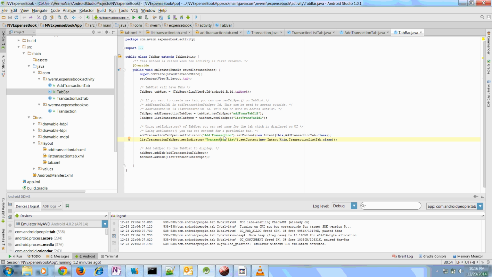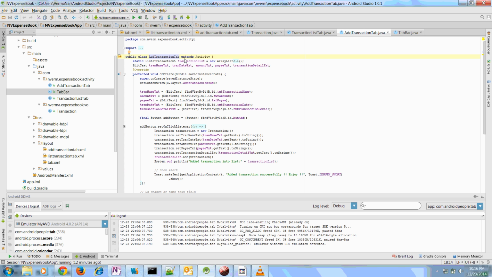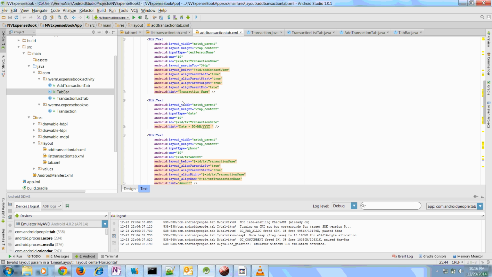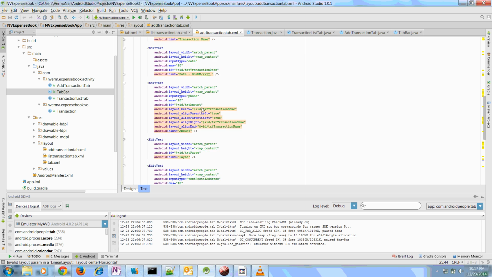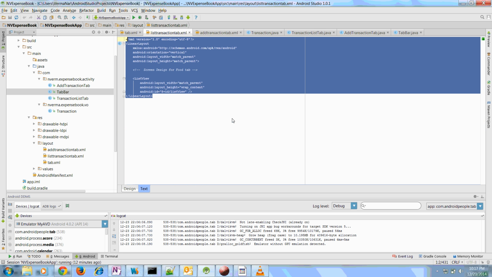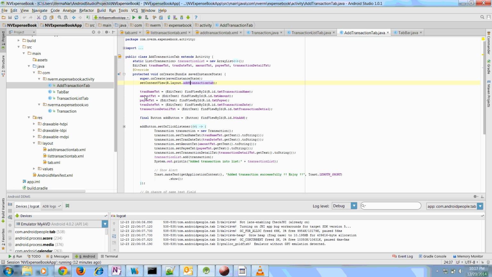Now what should be the content on the add transaction and on the transaction list? For that, I have created two different activities called add transaction tab and transaction tab list. These two are representing two different tabs. Let me go to add transaction tab here. This add transaction tab extends the activity. Again we have the set content view, R.layout.add transactions tab. If I go here, this will again represent your XML or your design layout that you have created for adding the multiple edit text boxes. Now let's go to this add transaction and see how we are fetching the different values.